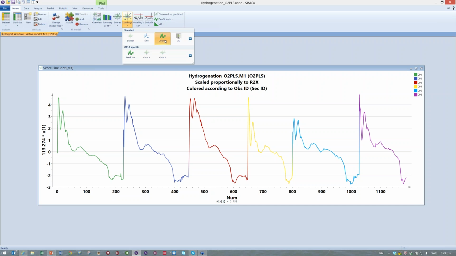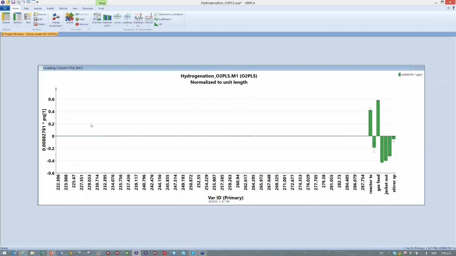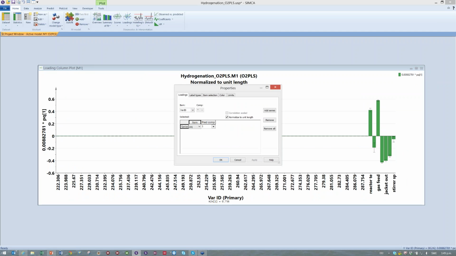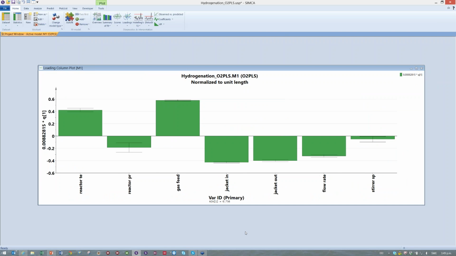We could instead choose to plot the column plot and now remove the X loading P and only look at the Y loading Q. So here we see how the different process measurements contribute to the information overlap, and we see we have a large loading for reactor temperature and gas feed. So variations in these two parameters has a strong influence or a strong connection to how the chemistry is evolving.